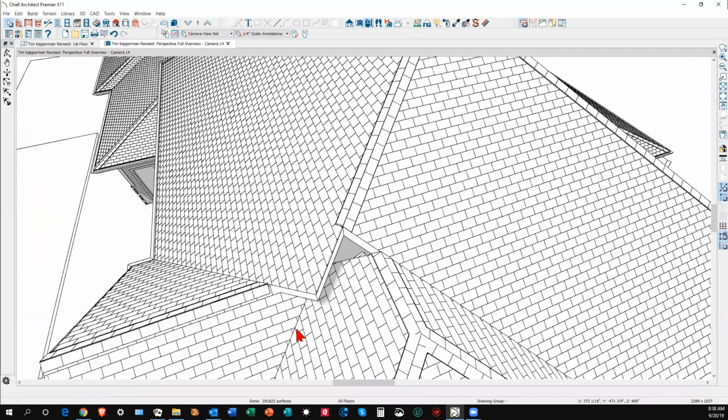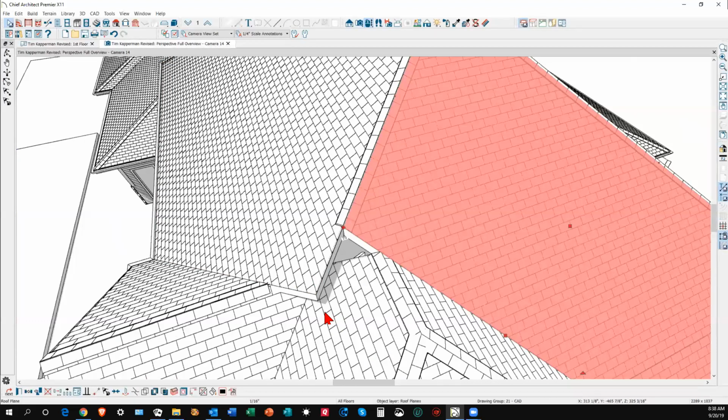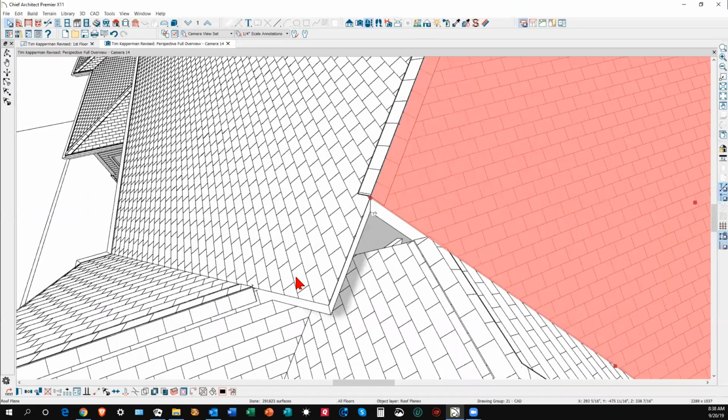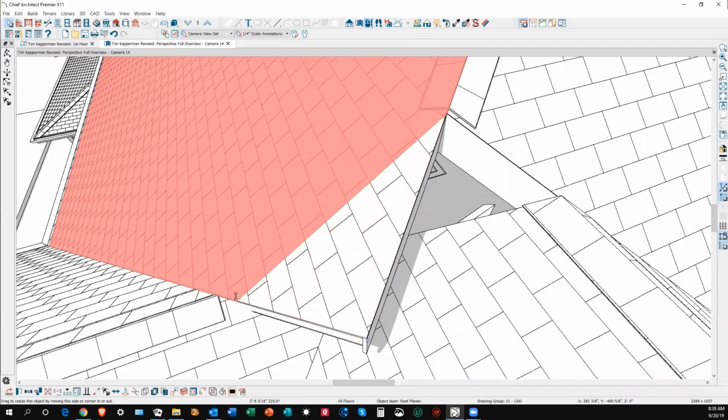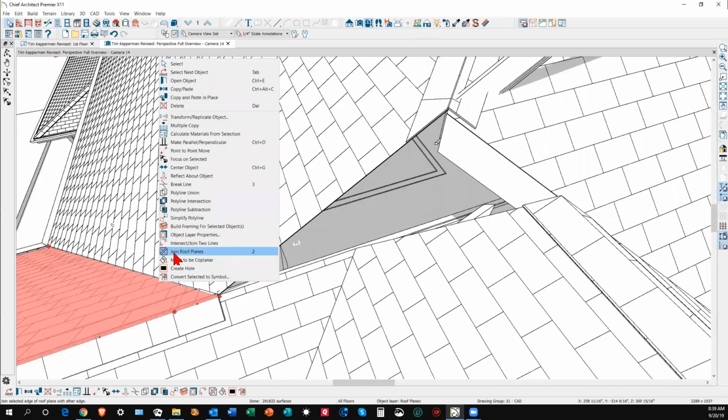Now see, this valley here comes up and undercuts this roof plane and this roof plane, so neither of these can fill that void. I rarely ever get this sort of thing because when I design houses, I try to stay away from complicated roofs or asymmetric roofs, just as a general rule.